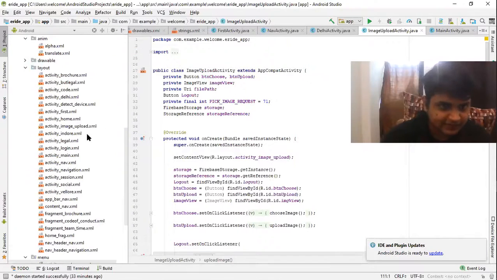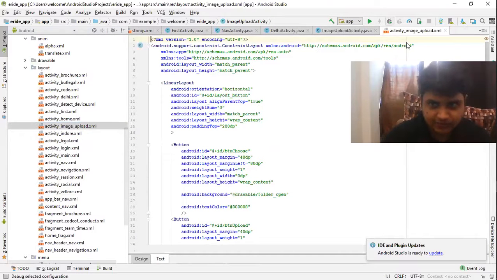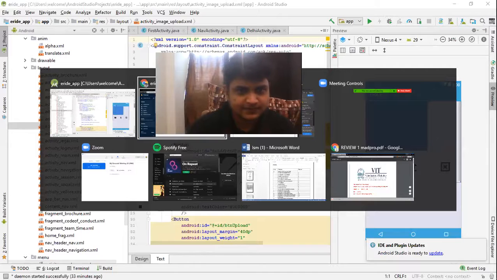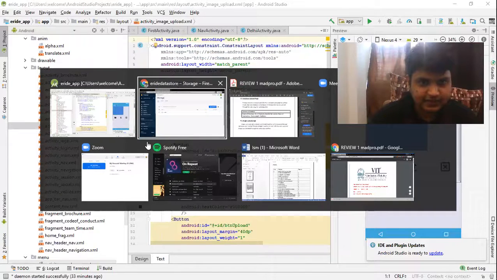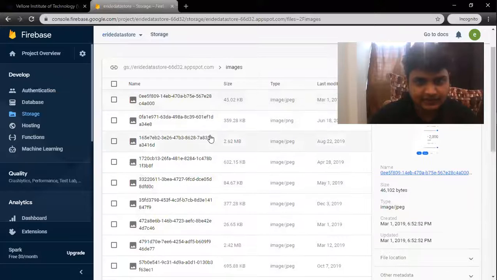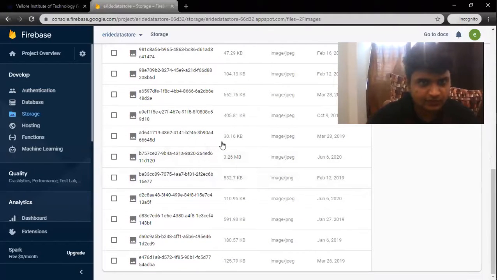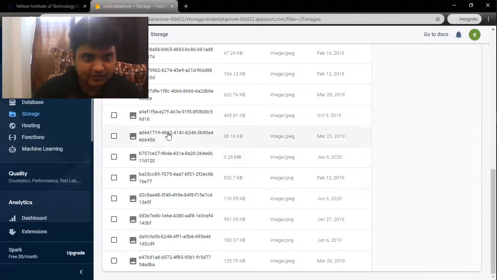In the image upload activity, you can select an image from a folder. Whatever image you want to upload, you can select it from the folder, and you simply put an upload button. Whenever you click on the upload button, the image gets uploaded automatically. When the image gets uploaded, you can see it over here. If I click on the image, you can see there are many images which have got uploaded.